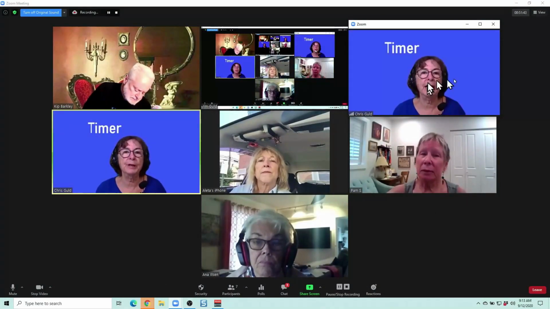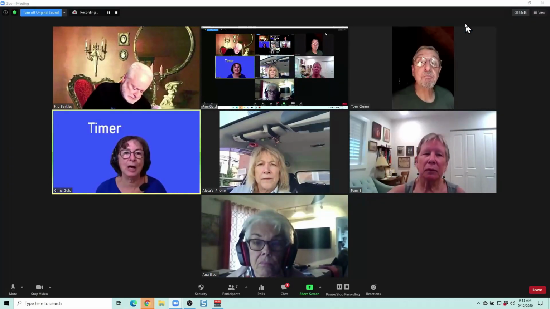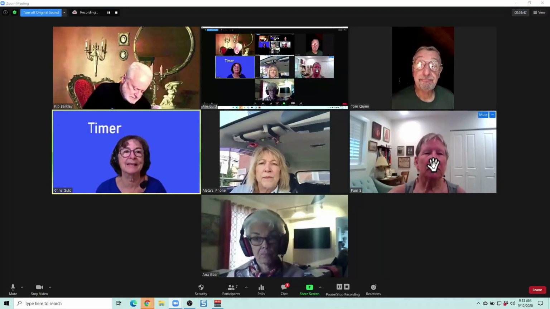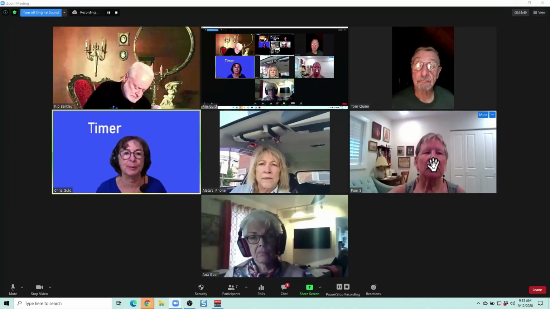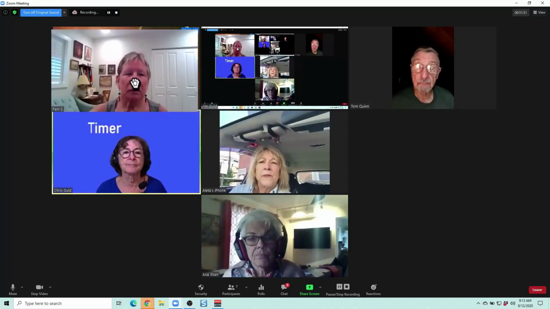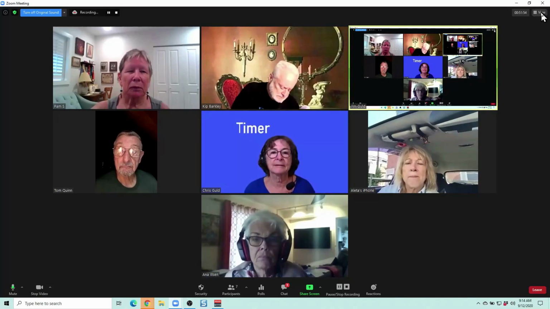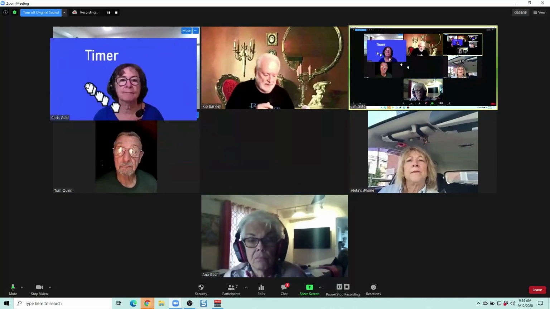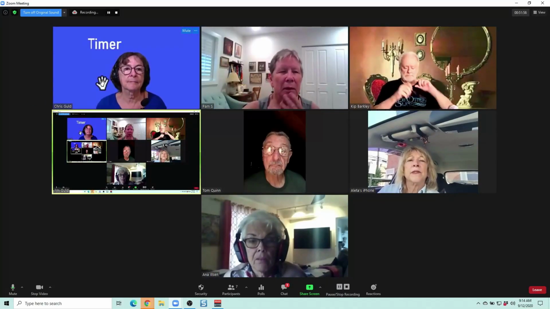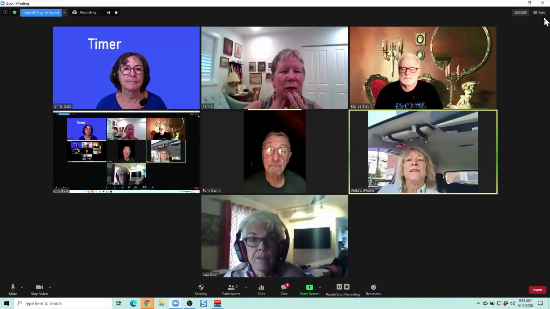Right. If you put a square in the top left in gallery view, it stays at the left edge of that little film strip when you're in speaker view. So I'll put Chris up in the upper left. Okay, now move to speaker view.